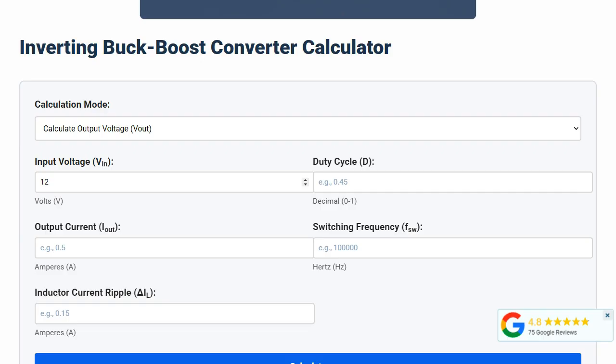The results will show you the required duty cycle as a percentage, the minimum inductor value needed for continuous conduction mode, and the output capacitor value to meet your ripple specifications.